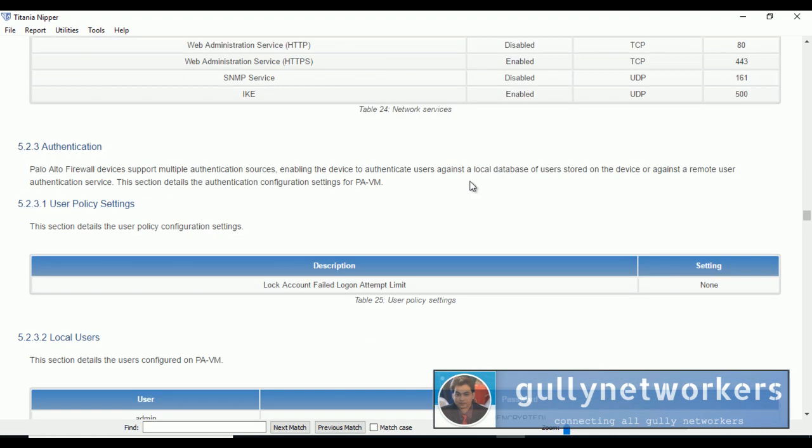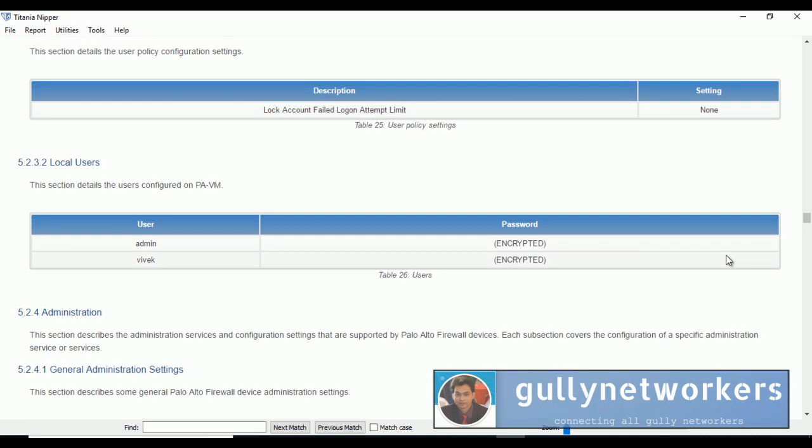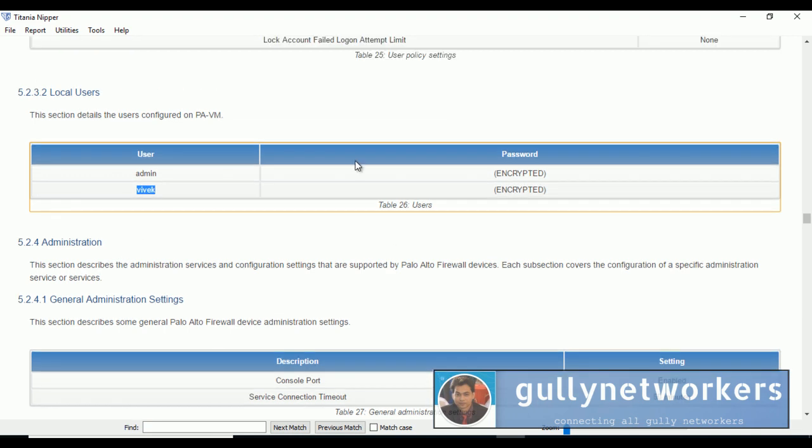And authentication related issues. There are no user policy settings, there are local users, so there is no authentication from any TACACS or RADIUS servers. Currently there are two users, admin and Vivek, that's my name, and no password. Actually these are local users which I created in the firewall.